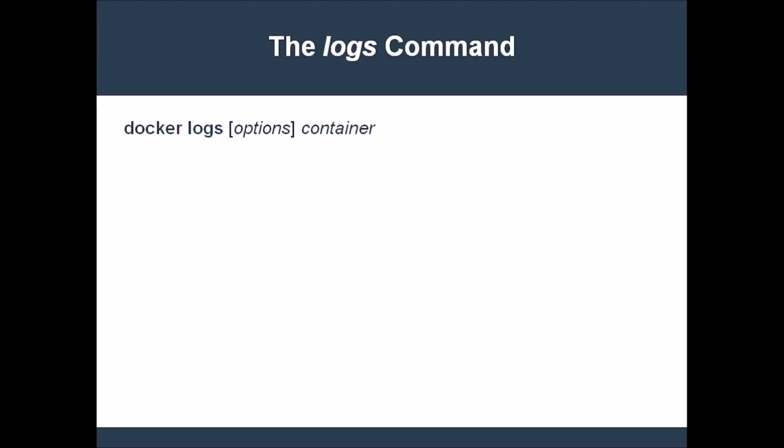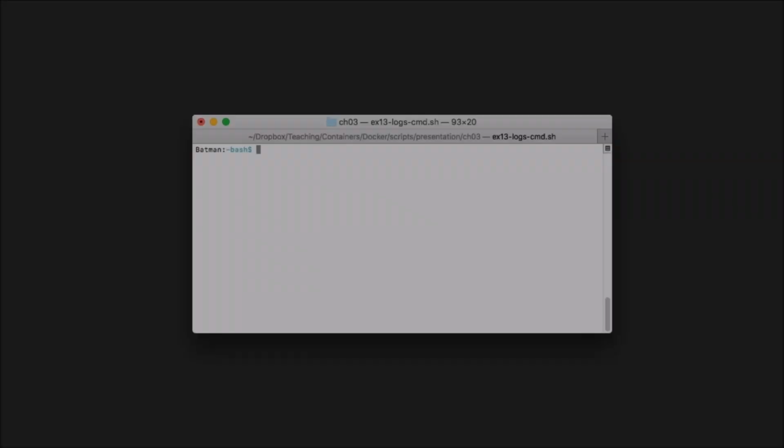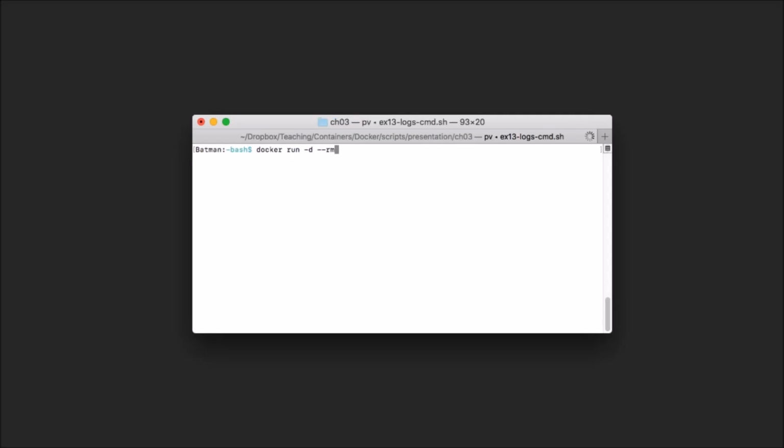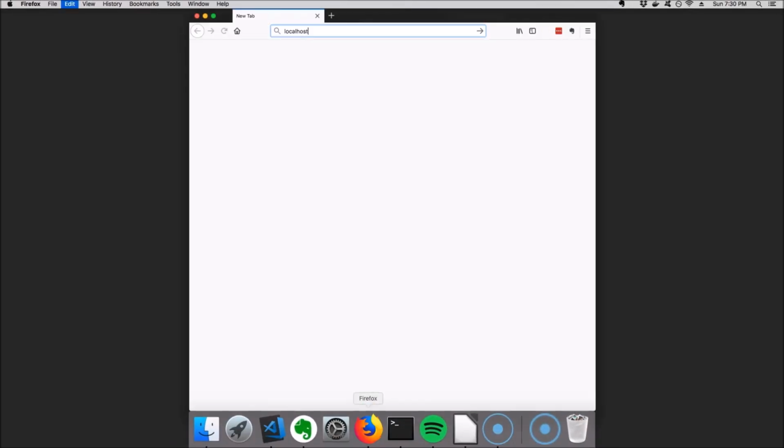A Docker container will automatically log all output sent to its standard error and standard out streams. You can then view these logs using the logs command. Let me show you an example. Let's create an Nginx container again. It's going to run in detach mode, and we're going to map port 80 on the host to port 80 on the container. Next, let's visit localhost in the browser.